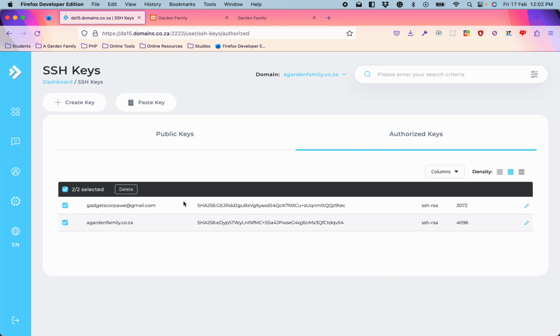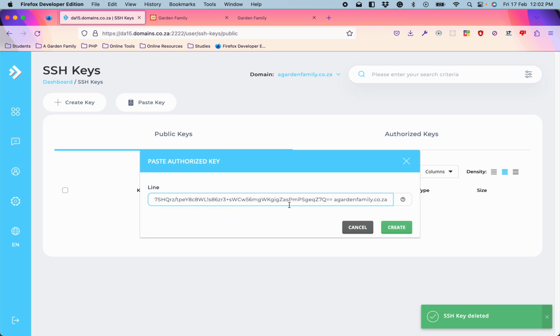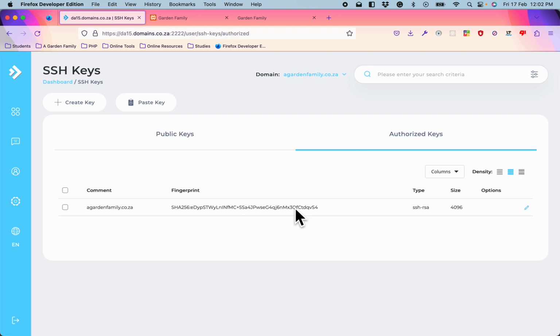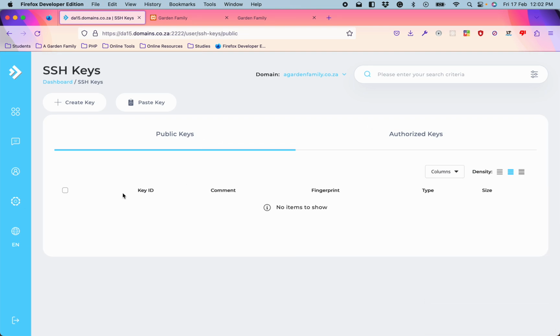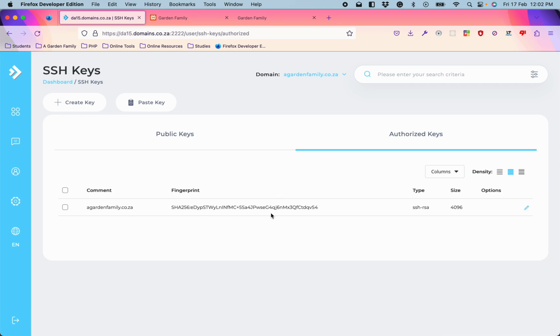Hold up. Sorry. I'm just going to redo this because I'm going to paste a new key. I made a mistake there. Just do as I just showed you. You want to click on paste key, then you want to click on create, and there, sorted. We do now have an authorized key here. You can also create public keys for other reasons, but we're not going to. We're just going to have the authorized key.